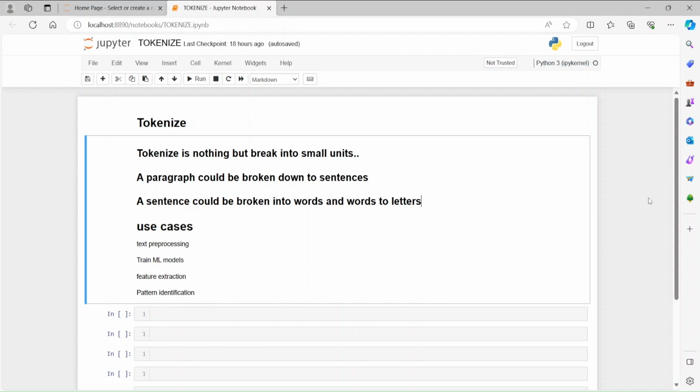Okay. So before we dig much into tokenizers, there are some use cases in natural language processing or in machine language models. Basically you use tokenizers because we can do some text pre-processing, then train a machine learning model, then feature extraction, and also pattern identification and many more, which are not listed here.